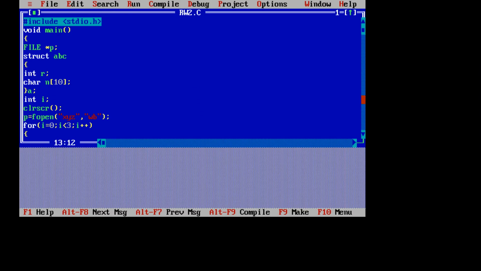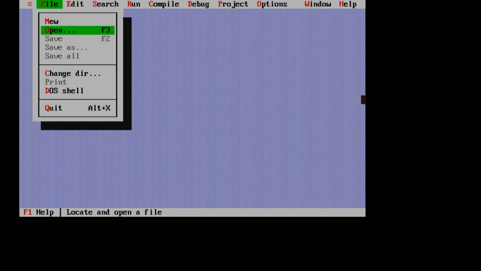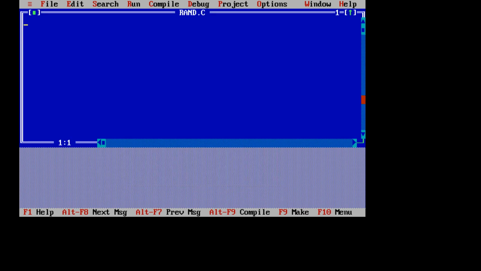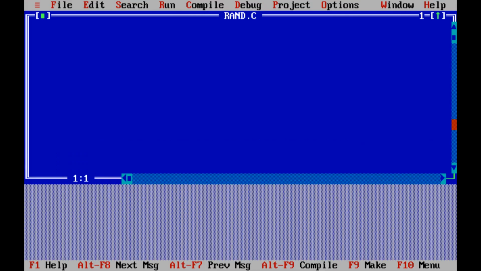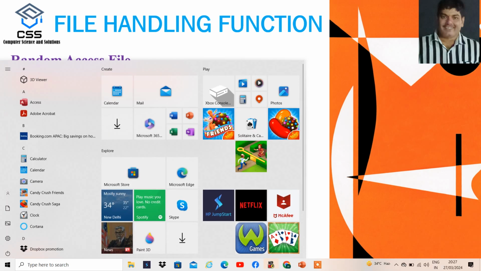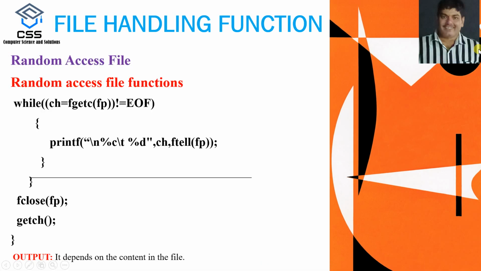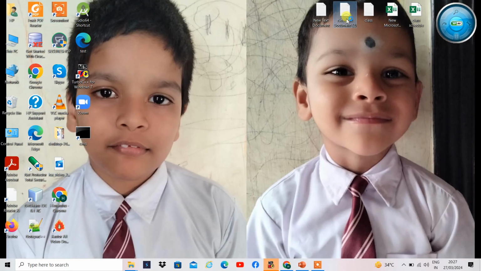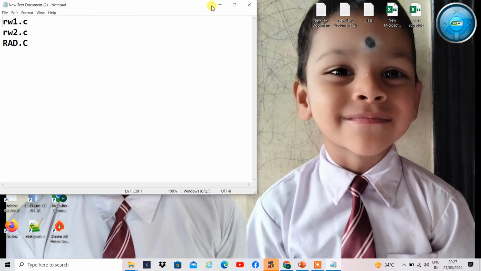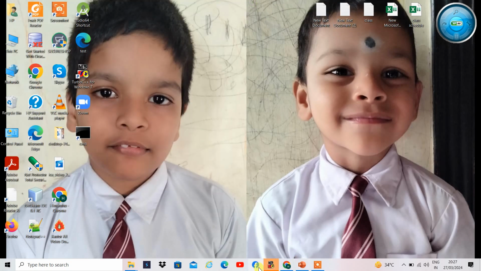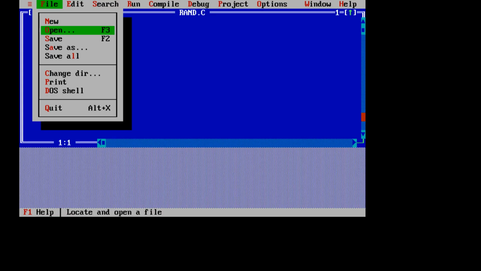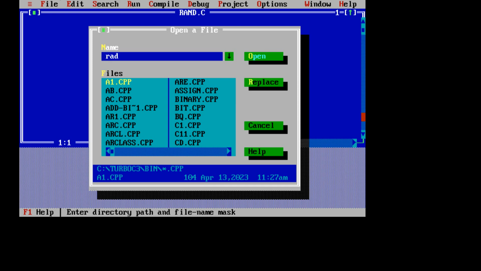I have written it previously. Open that file as rand.c. Let's see what the name of the file is, and accordingly we will open it. Just wait. What name did I give previously? The name of the file I gave is rad.c. Let us open that file, rad.c.